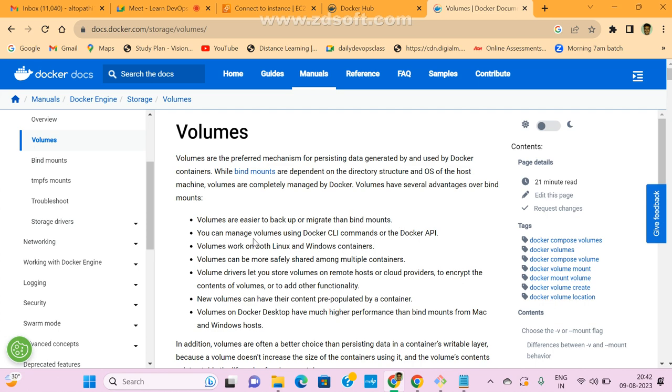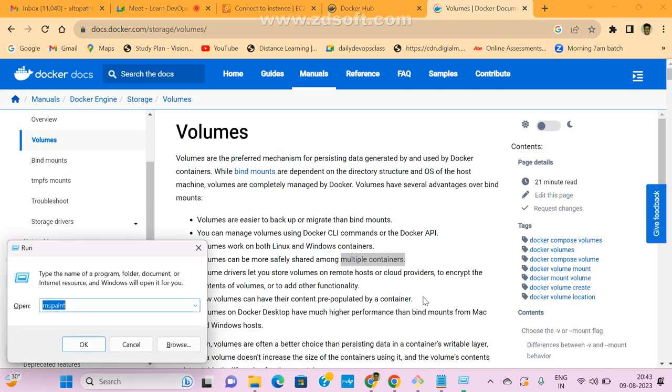Also, you can manage volumes using the Docker CLI, the command line interface. Volumes work on both Linux machines and Windows containers, so wherever we want we can use them. Volumes can be safely shared among multiple containers. If we create one volume path, we can share this path with multiple containers. This is a very simple concept.